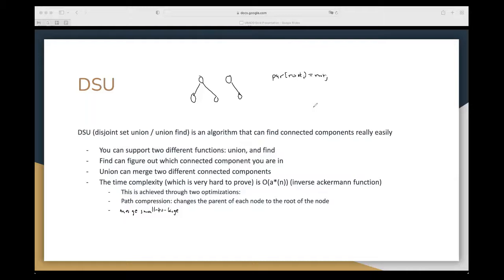So this is a bad implementation of the union function. I'll show the better implementation in a bit, but the naive find function is also very easy, but also very bad. You can just do return find of parent of I. You can just do this and basically call it a day there.